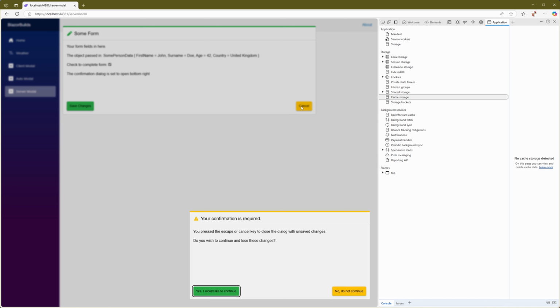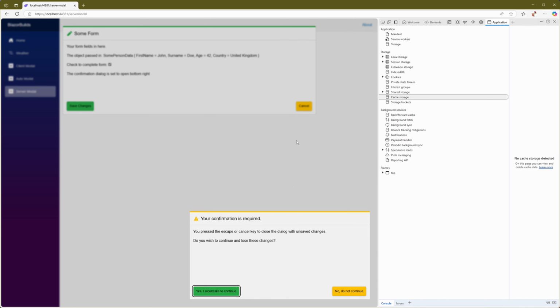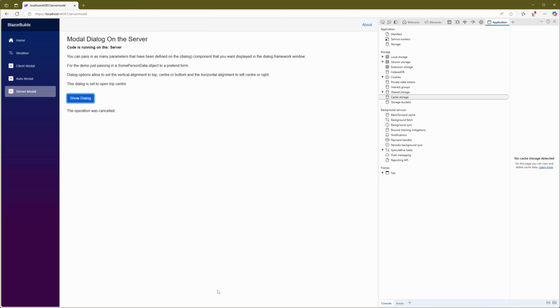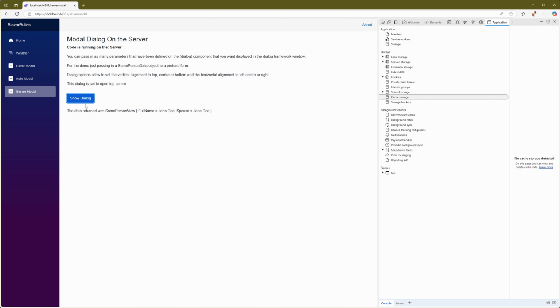Let's press the Escape key, which behaves the same as the No button. Now focus is returned to the form's Cancel button. Let's click it again and this time choose the Yes button to confirm the close. We're now back on the ServerModal page with a message indicating that the operation was cancelled. Let's reopen the form, tick the checkbox, followed by clicking the Save Changes button. This time we receive a SomePersonView object as the result from the dialog.